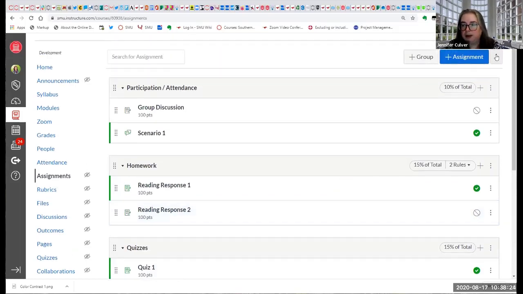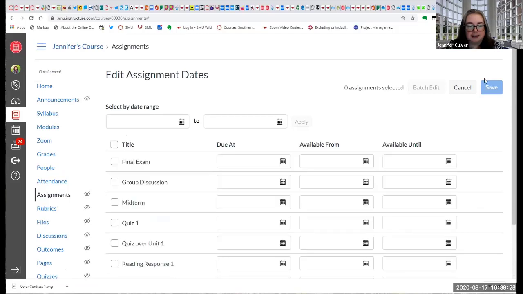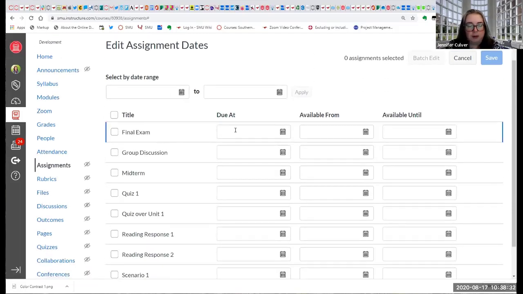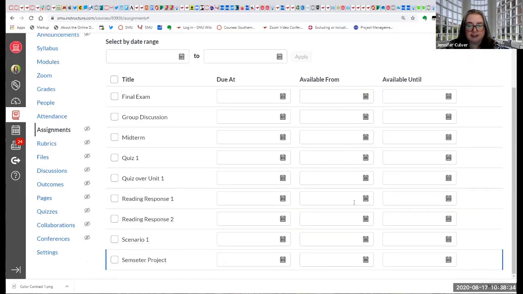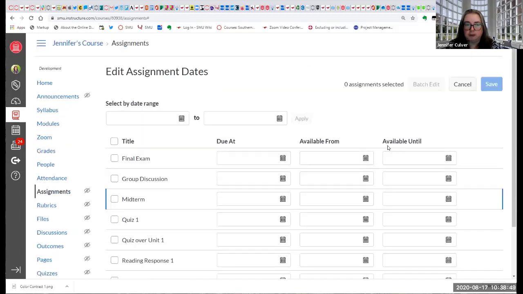You also can, from here, click on Edit Assignment Dates. This is new and it's really cool. And you can put in all the dates for all your assignments here on one page. So if you have your syllabus handy, this is really helpful. It's not technically about the gradebook, but it kind of is. But it's really nice. If your syllabus has all of these due dates on it, you can fill all of it in from just this page.